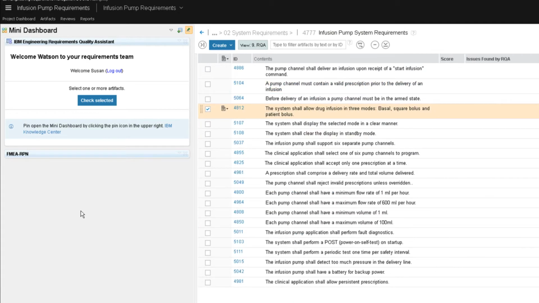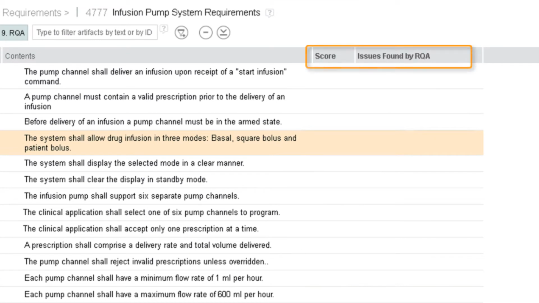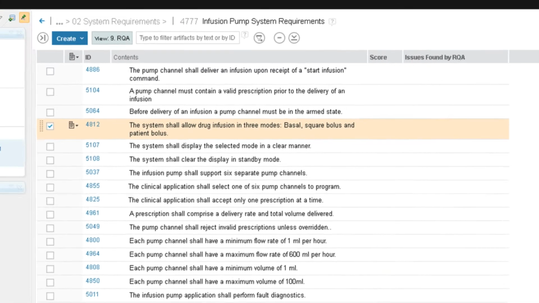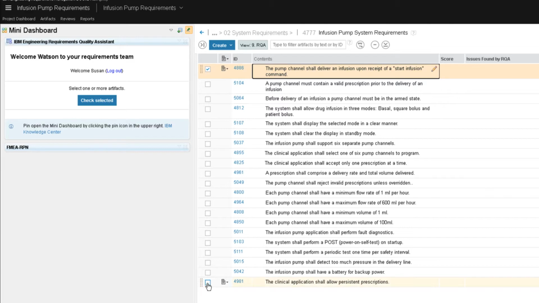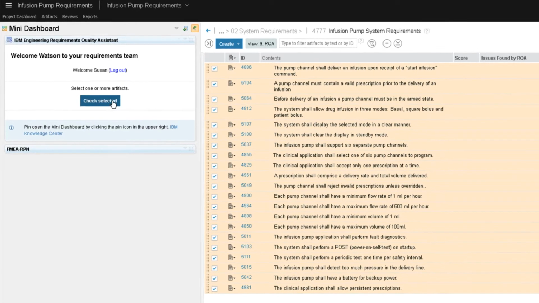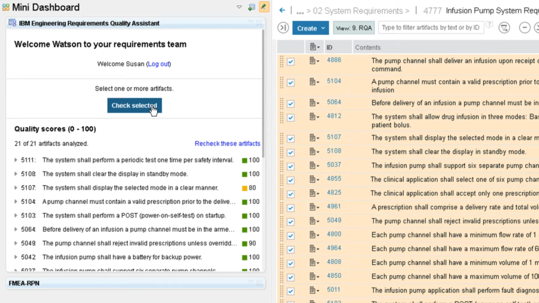This view filters the document to show only system requirements and also adds columns for some attributes that will store the results of our quality check, which is useful for reporting later. Let's select all of our requirements and we'll ask the Requirements Quality Assistant, or RQA, to check them. RQA analyses the requirements using Watson Natural Language Processing and then scores them against the rules defined in the INCOSE Requirements Engineering Handbook, or indeed against custom rule sets for specific projects or domains.